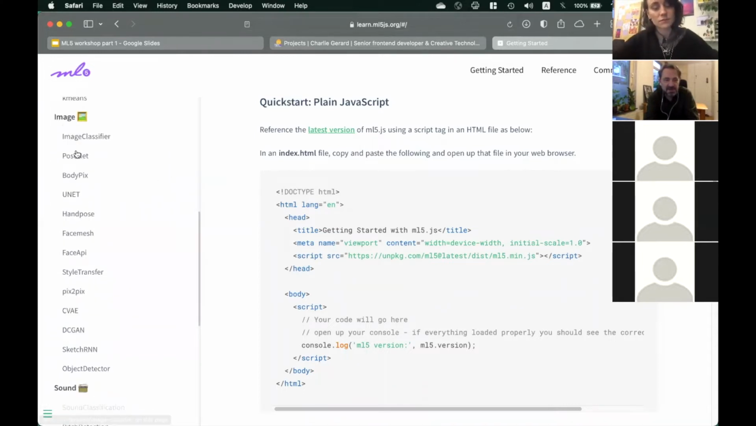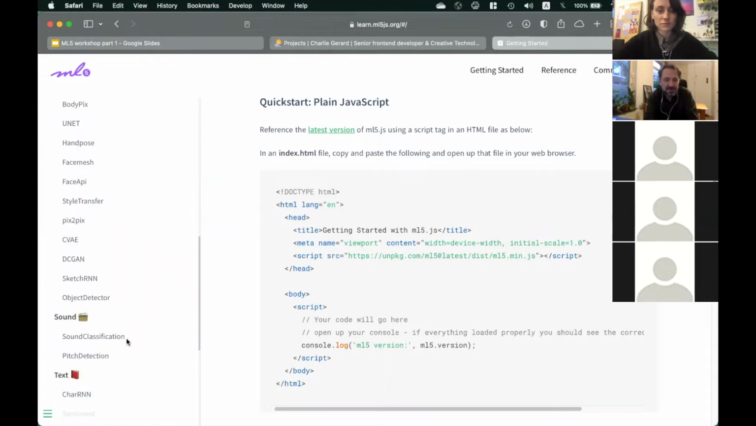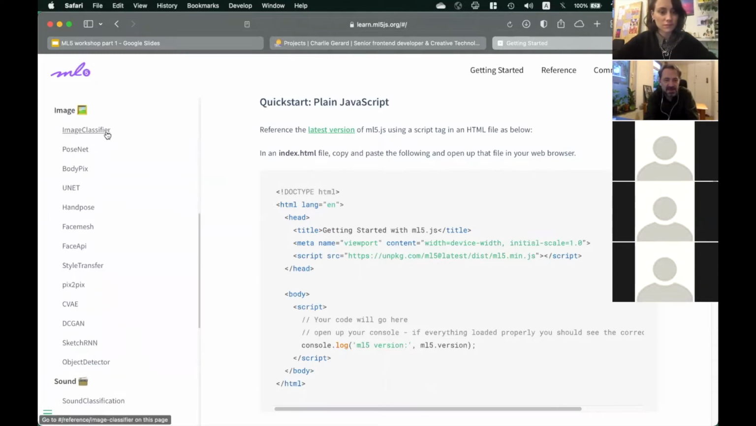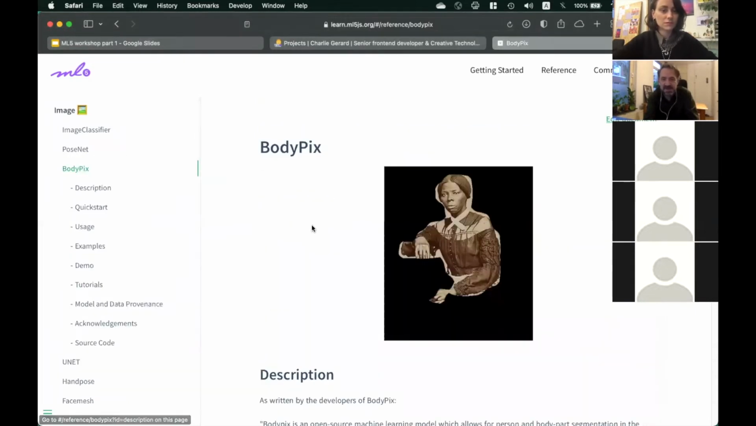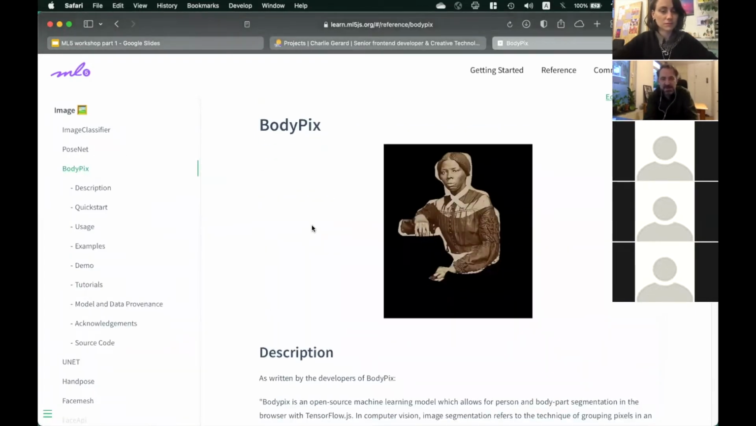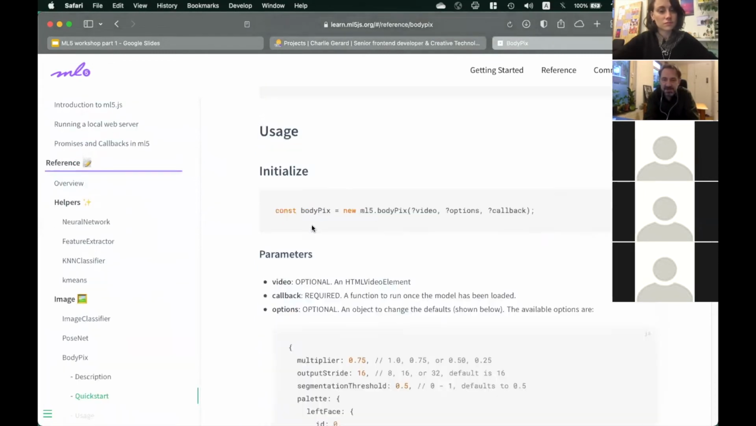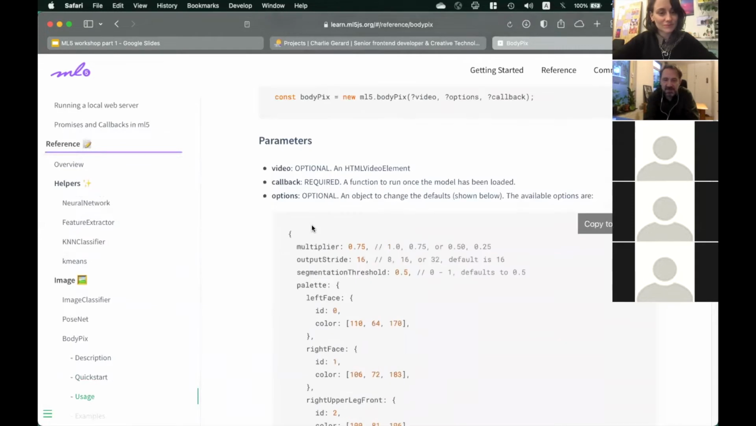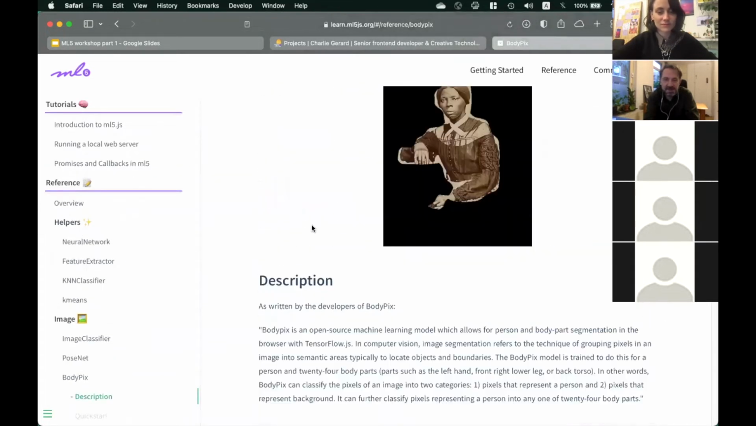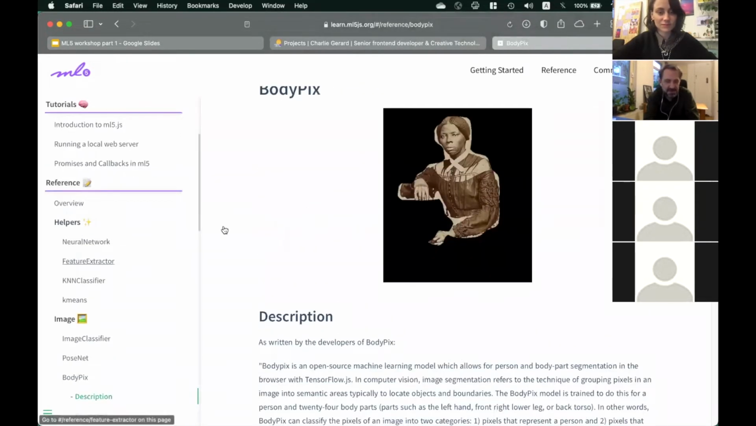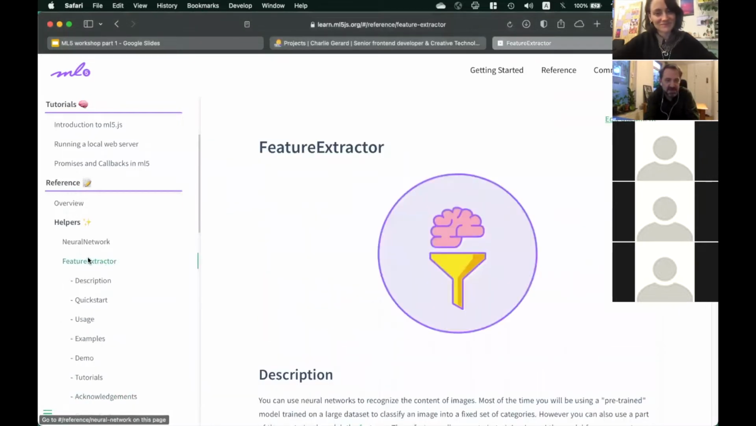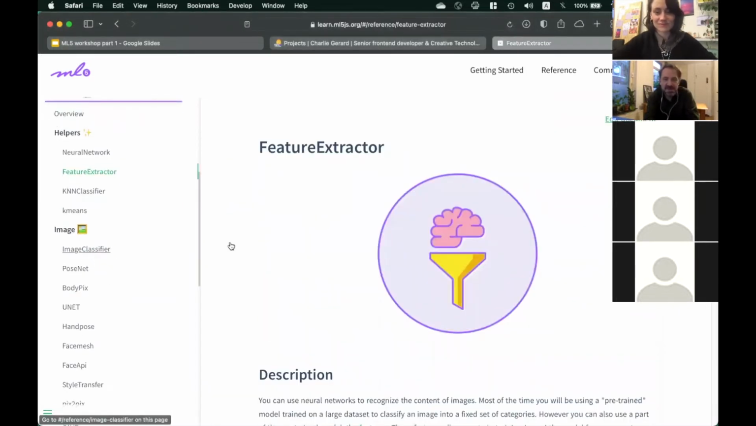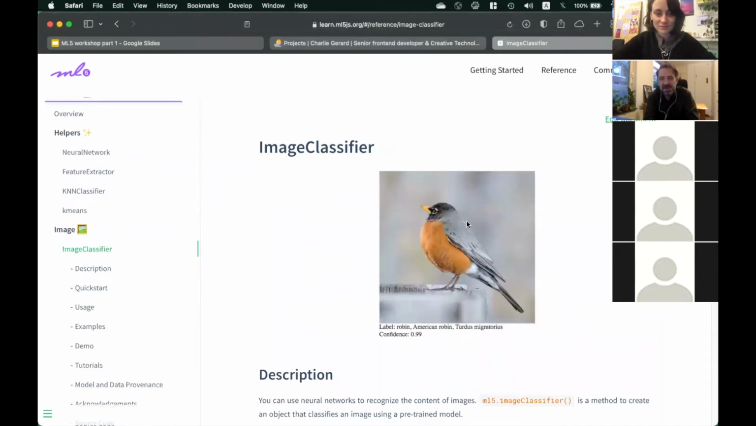Today we're going to look at all the image helpers. There's an image classifier, a pose classifier, BodyPix. You can click on it to see what it does. BodyPix is quite a strange one. It finds areas of your body. I'm still not sure why you would want to use it. The image classifier we're going to do today. This just tells you what an image is.